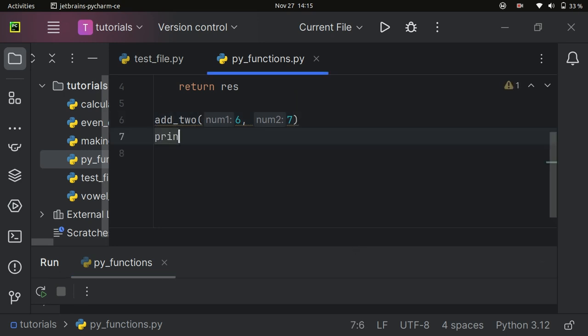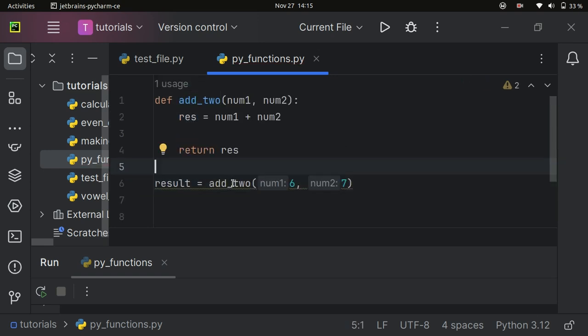So I'm going to come here to say print. Okay, let's do it this way. Let me create a variable here, results, is equal to add two numbers. Now, the reason why I'm using a variable here is because I'm using a return statement here. If I hadn't put a return statement here, there wouldn't have been any point using a variable here.